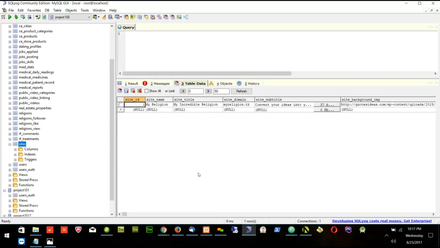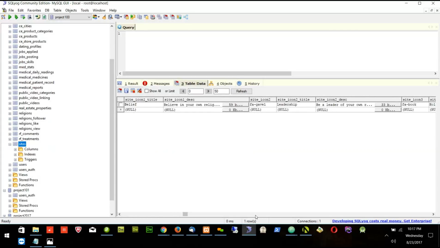So next week is the last week for the My Religion project, and then we will start the React project that will be the food donation.